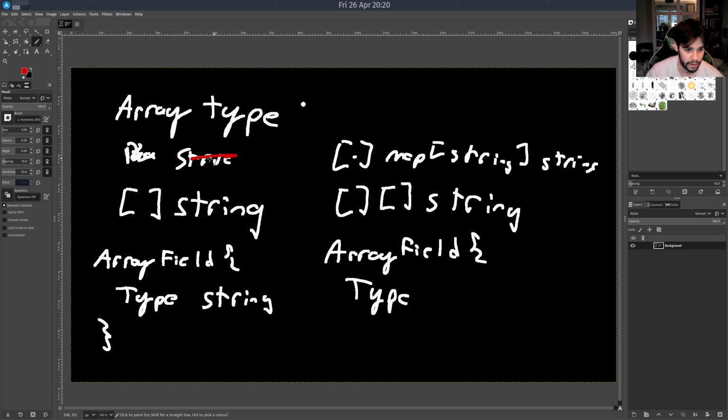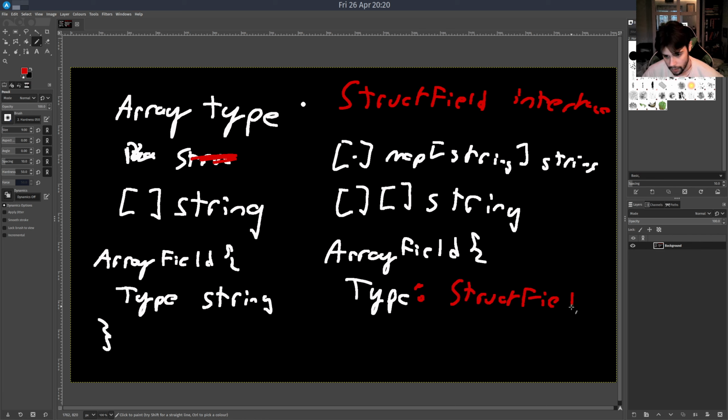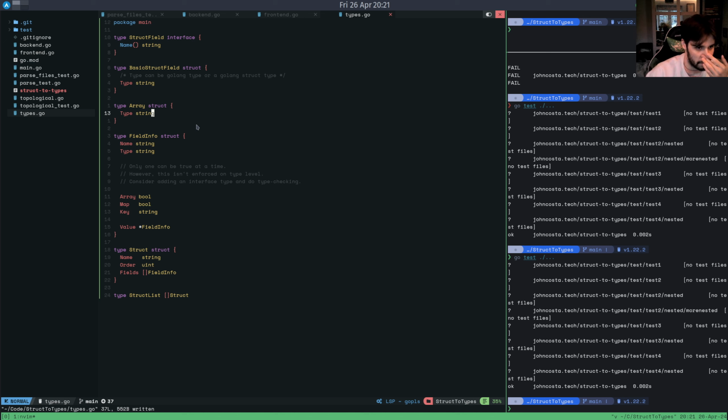Let's do a little bit of red. Struct field interface, and you do type to be of a struct field. Because now you can point to an array or a map or anything, and now this is how we're going to consolidate this whole thing. And I understand I am almost building an AST from an AST, but it's worth it, I promise. I think. Let's see. But with that in mind, let's continue.